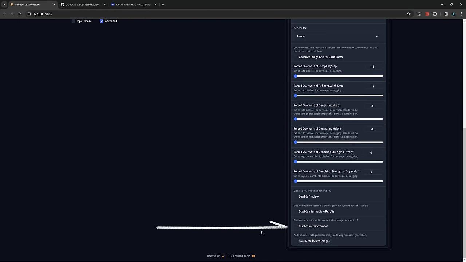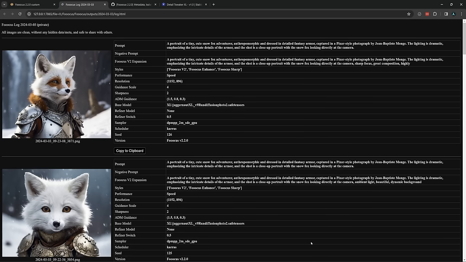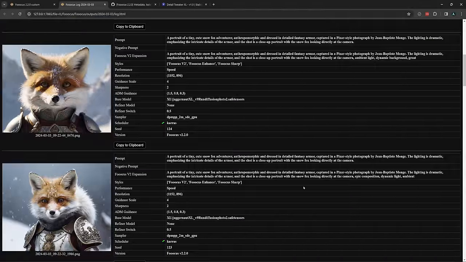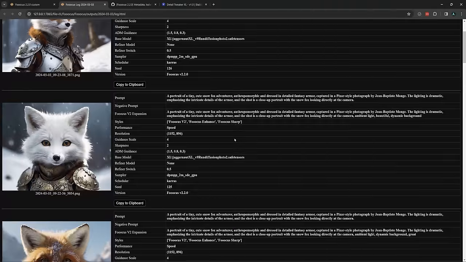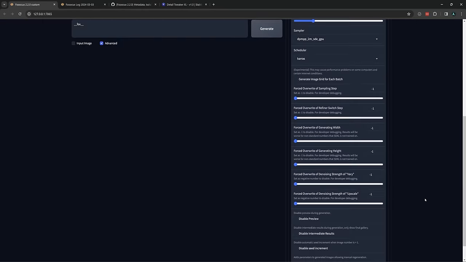Then we have disable seed increment. What this does is when generating more than one image, even on a fixed seed, the next image will go up a number in the seed. Otherwise, all the images will be exactly the same. So how can we use this? Well, that is where another new feature comes in, and that is the new support for arrays.